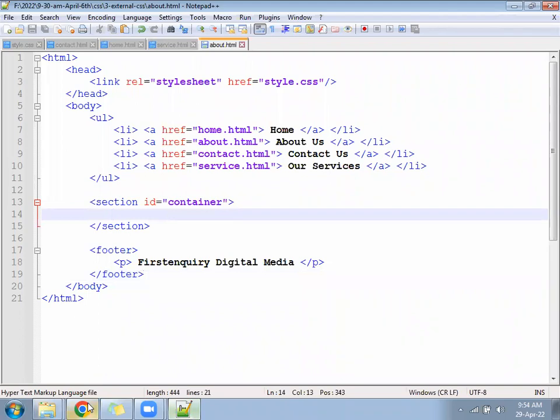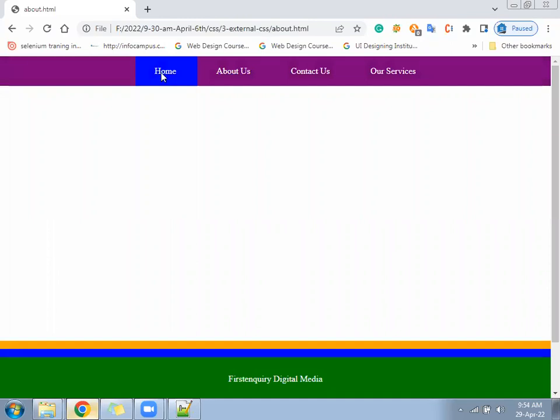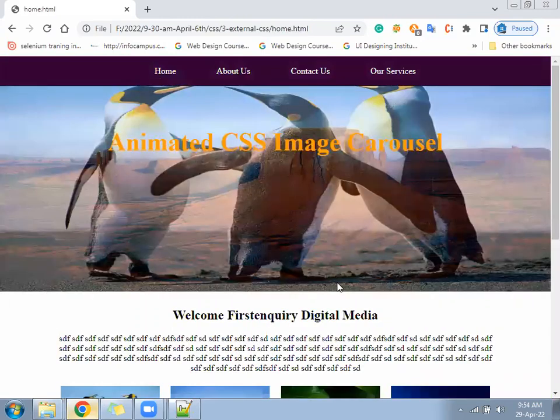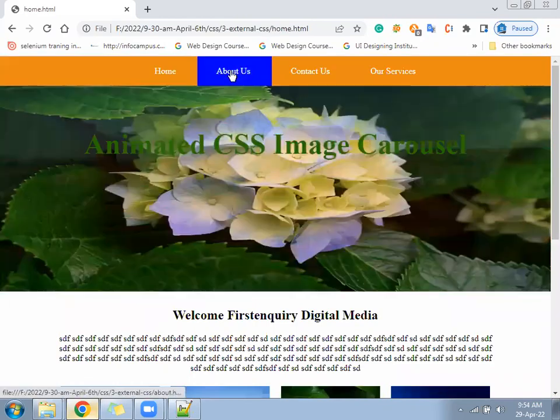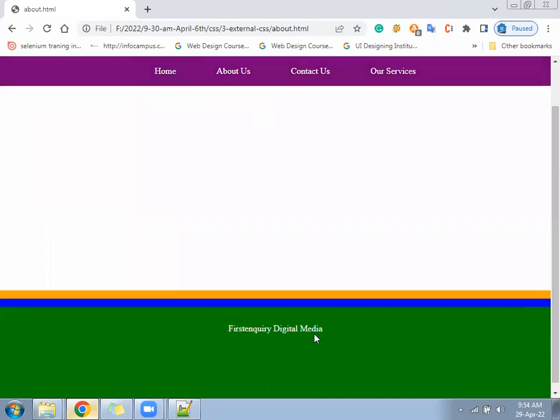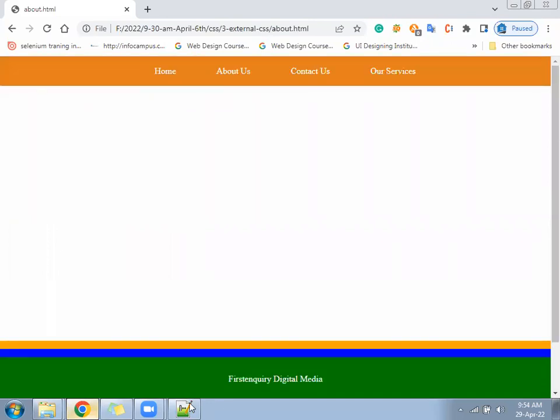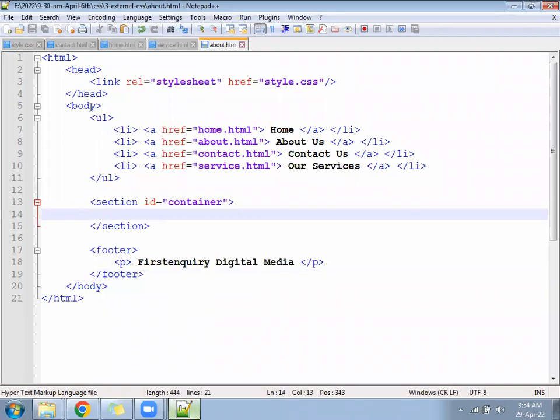Check now your home file and about file, how they look. Home file also has the footer in the last, and about file also should have the footer in the last. Home.html footer will be in the last. About.html footer will be in the last.